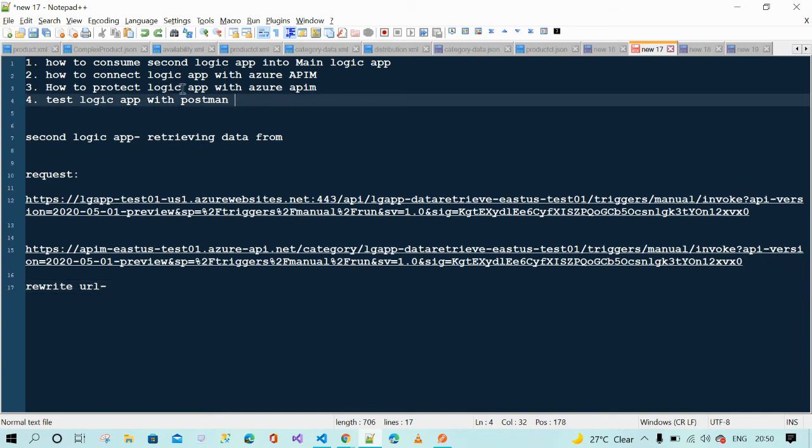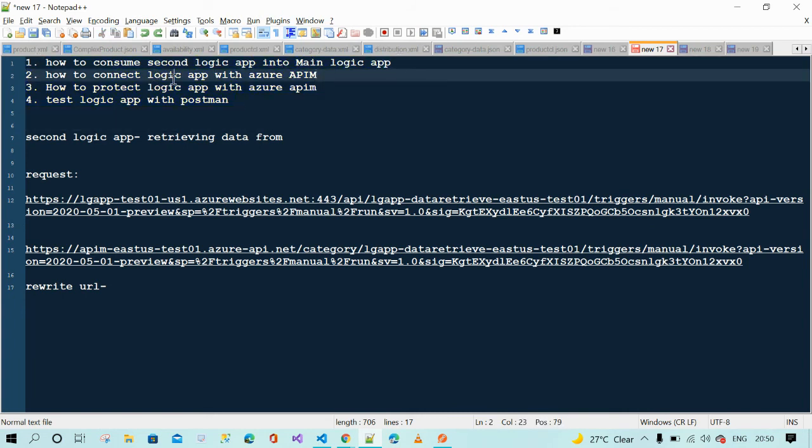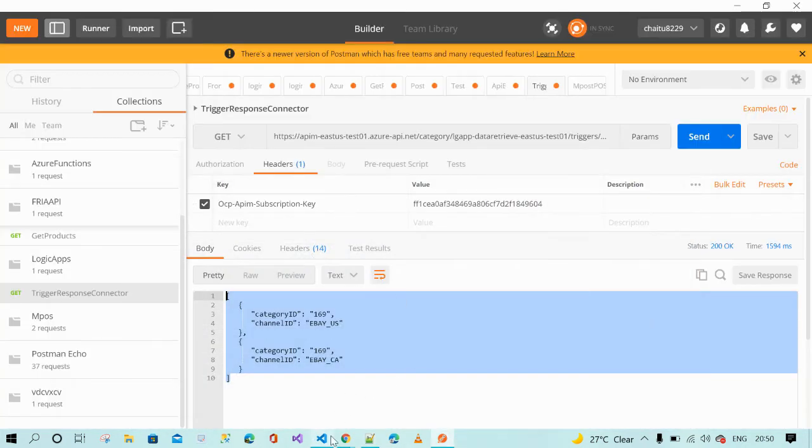Okay, now our first task, how to consume the... these three I have completed. Now I will concentrate on the first one again. The second logic app is created, and we have provided protection with Azure APIM and tested with Postman. Now I will consume that secondary logic app into the main logic app. So how to do that? I will show you.